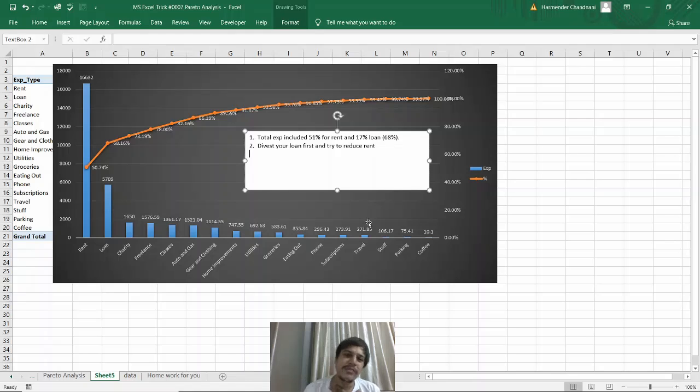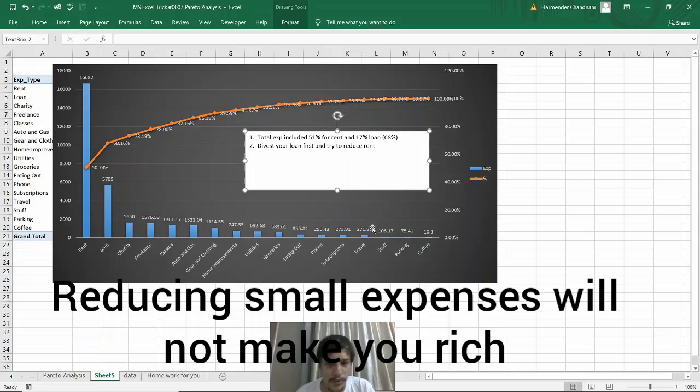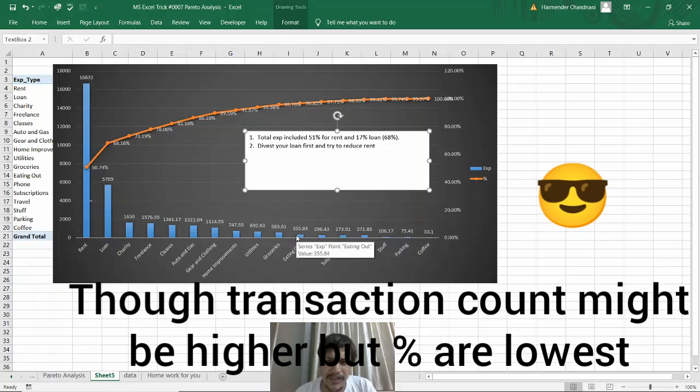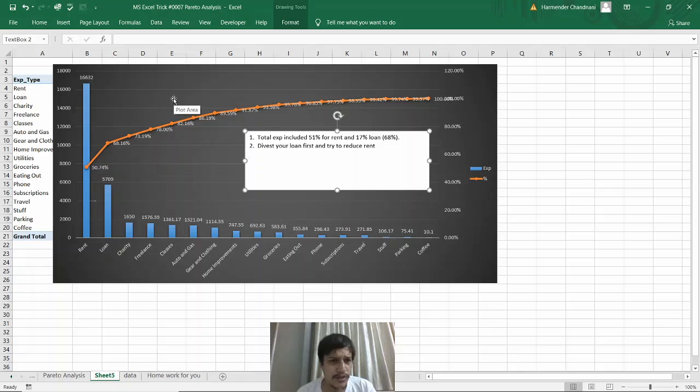And some people say, I'm not doing certain expenses on food, tea, newspaper. Will that make you rich? If you see this data, no. Travel is just 1% of my monthly expenses, and parking, coffee, subscriptions for Netflix, Amazon, phone, these are very, very small compared to these huge amounts. So this is what we have found.